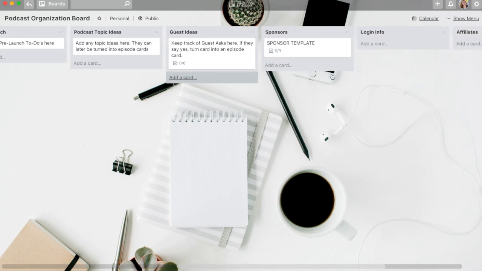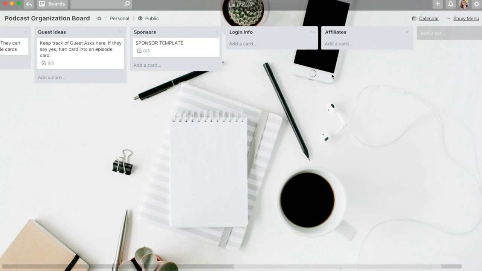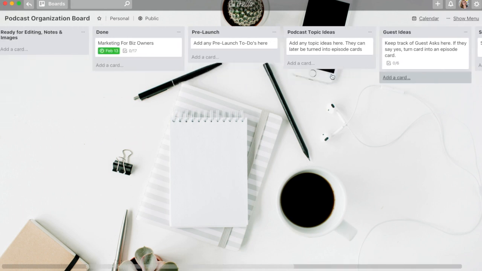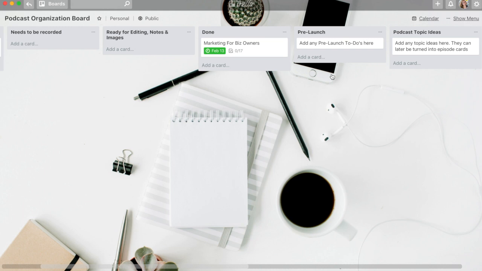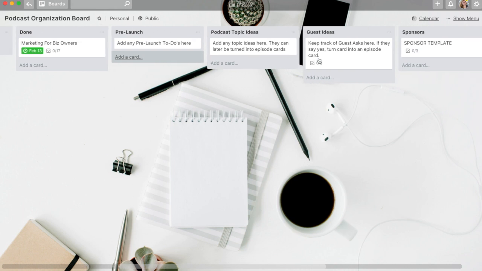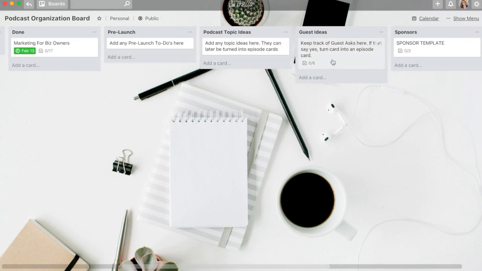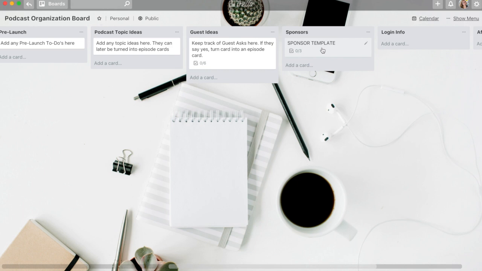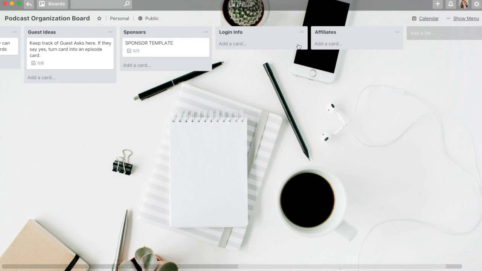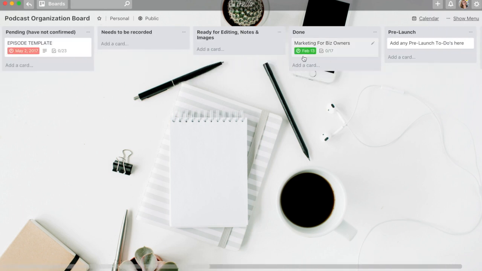The other great thing about Trello is that you can create lists for all kinds of things, and so we house a lot of our podcast information here. That way it's easily accessible and easy to find and grab at a moment's notice. Any of our pre-launch to-dos we would put here with due dates, again, podcast topic ideas, because we have guests and we like to ask guests to come on. We will put them here, guest ideas. We don't have sponsors, but if you did, you could have a list for sponsors. And then any login info or affiliates that we might want to share.